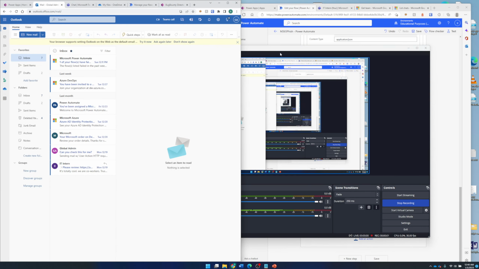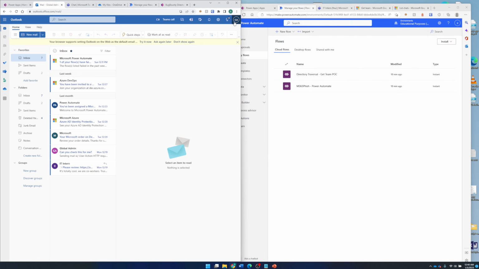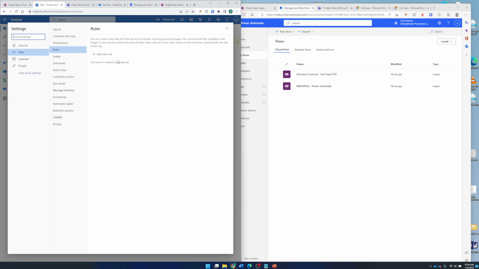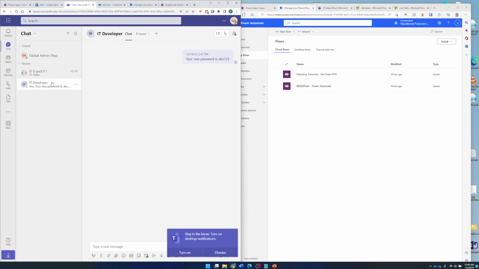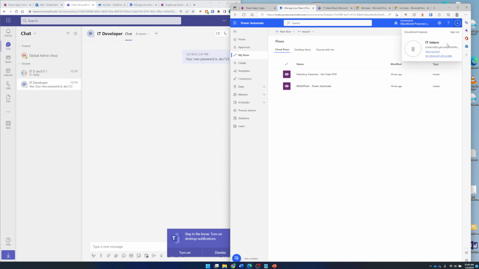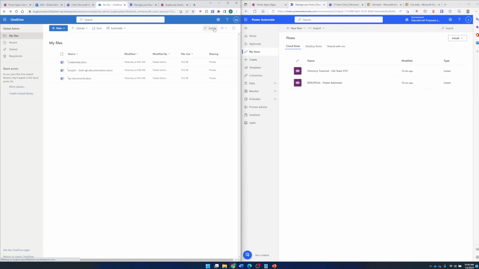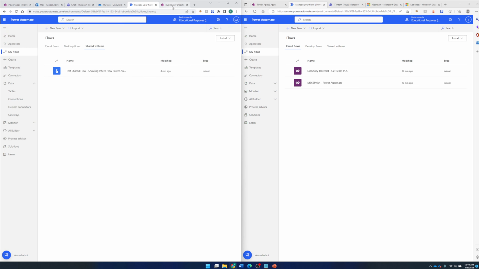All right, so to jump right into the actual demo, I will now take a look at the left-hand side here where it says Global Admin. We can see that in their Outlook, there are no mail rules. We go to the chats, and there's a private chat with the IT developer, it.developer@domain, which is not, again, the IT intern. But we're going to be able to view it as the IT intern, this private chat that says your new password is ABC123. In the OneDrive of the global admin, there are only 3 files here, and there's a shared flow, which we'll get into in a little bit.